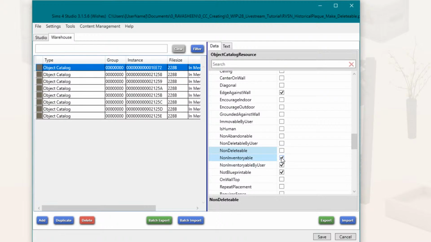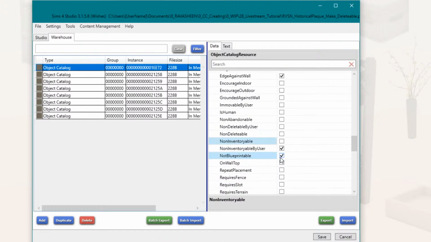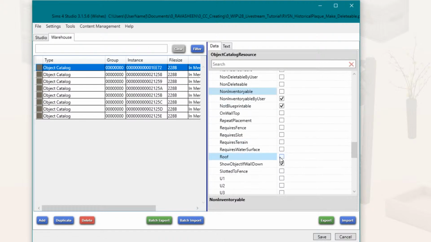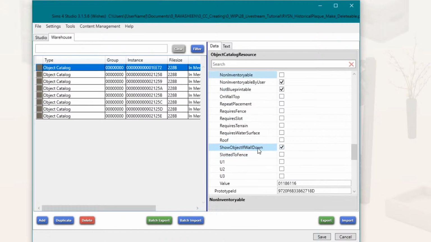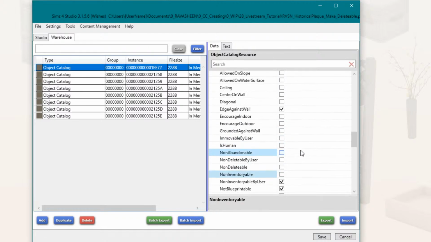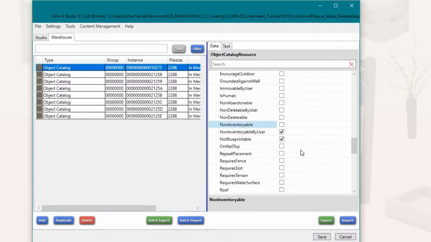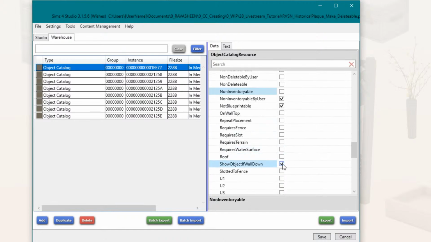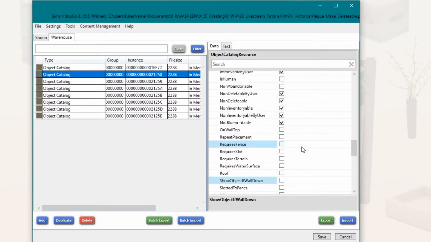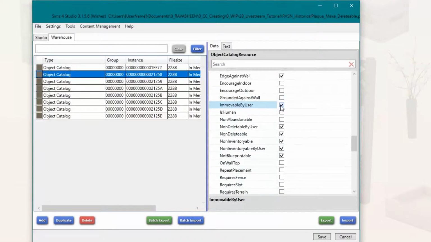This means it can't go into even your household inventory. So maybe you guys would want to use that somewhere else. And again, here is that show object if wall down. In this case, maybe you want to move it or delete it. But we probably also wouldn't want to see it. So again, you need to go through here and make sure you are checking all of these.